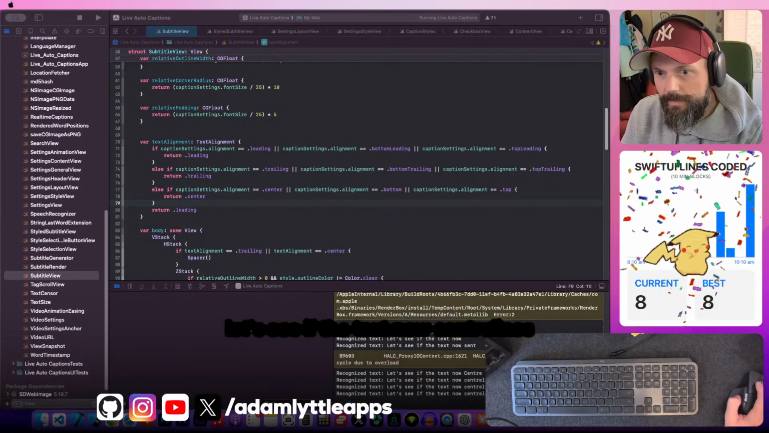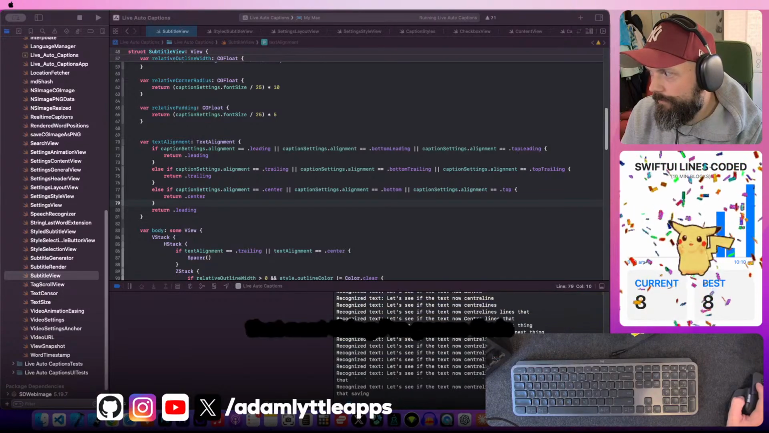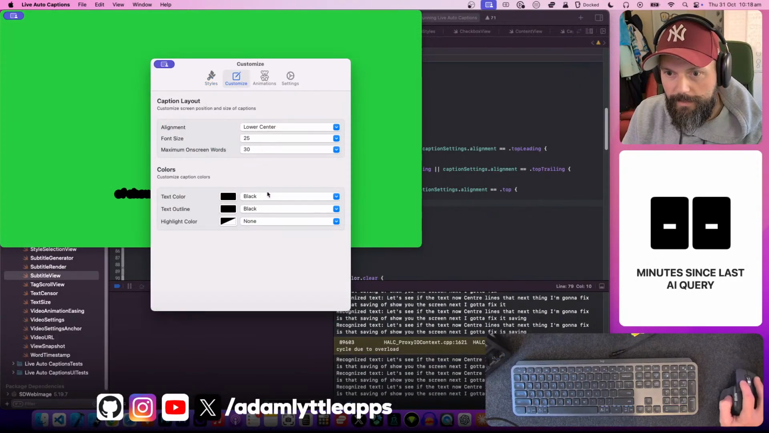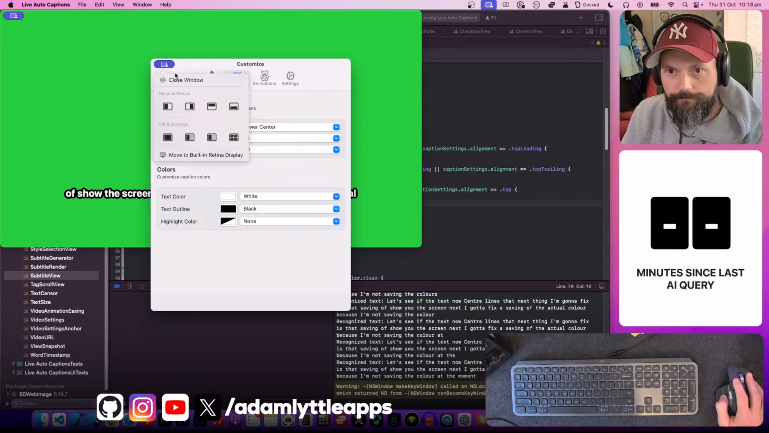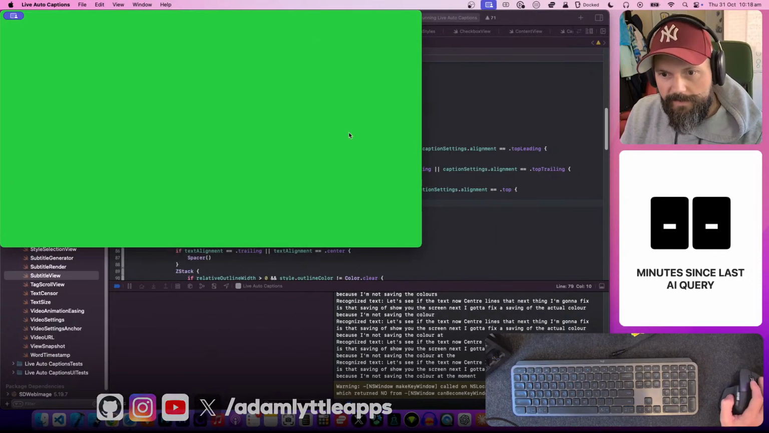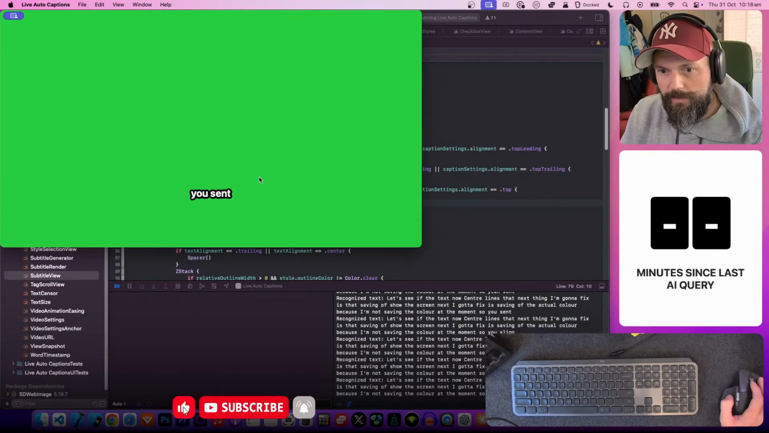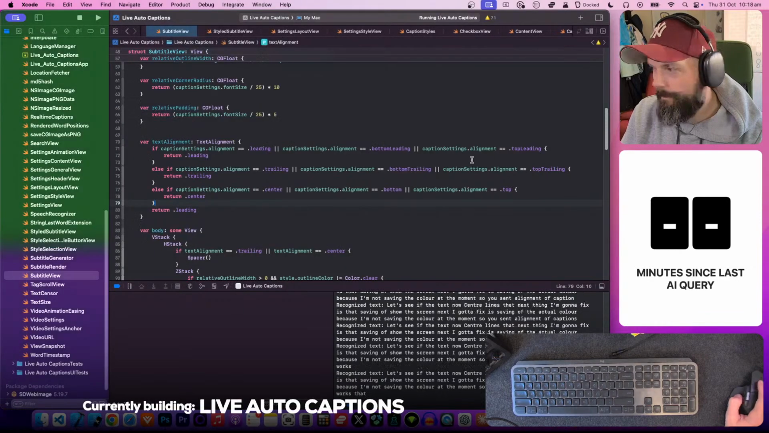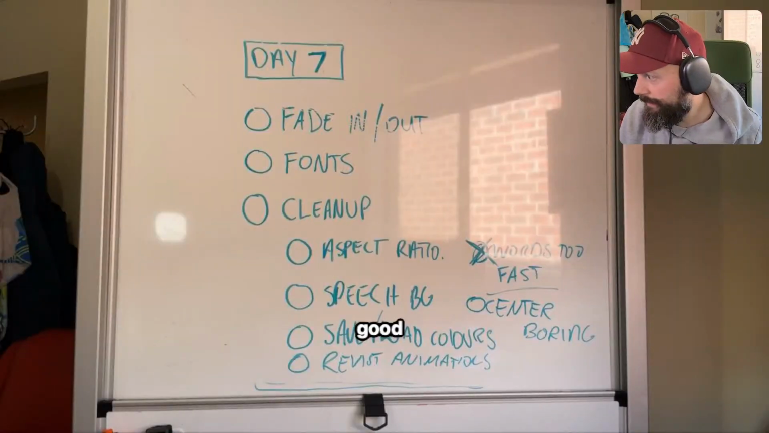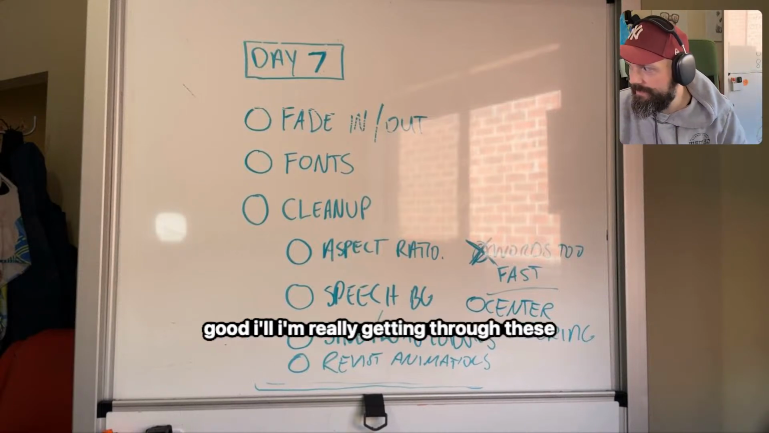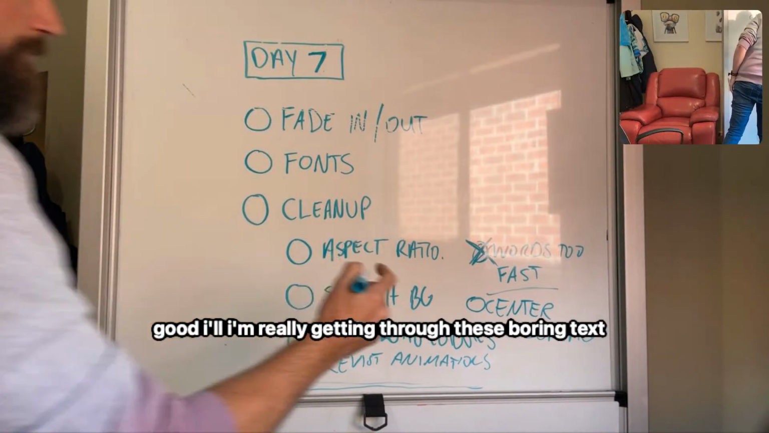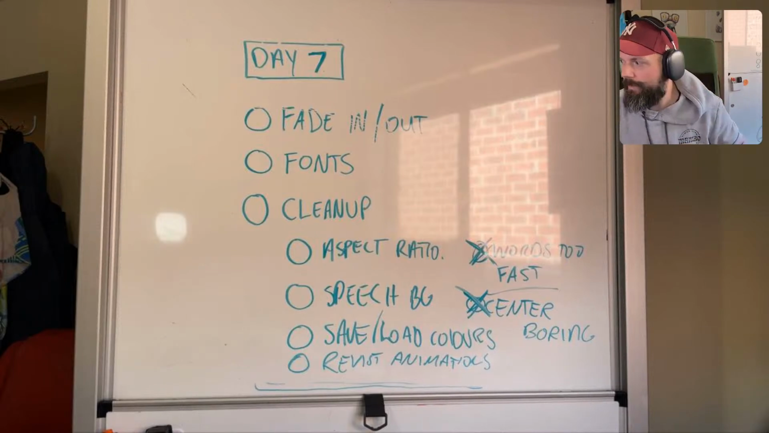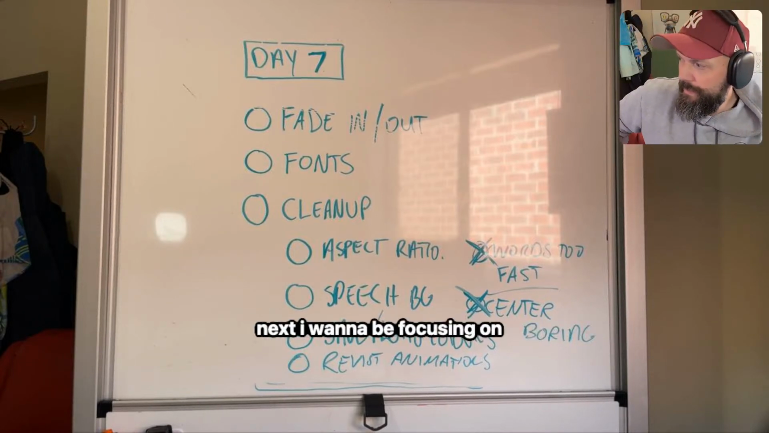The next thing I'm going to fix is the saving of the actual color, because I'm not saving the color at the moment. So yeah, center alignment of captions now works. That's good. Look at this, I'm really getting through these. Center boring text. Next, I want to be focusing on loading and saving the colors, because that's going to annoy me.